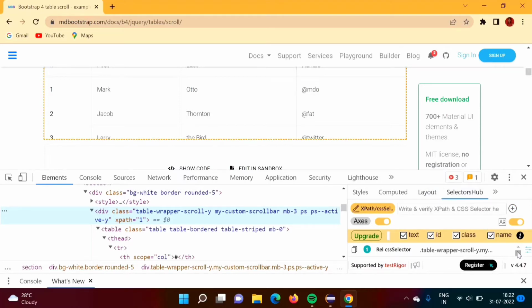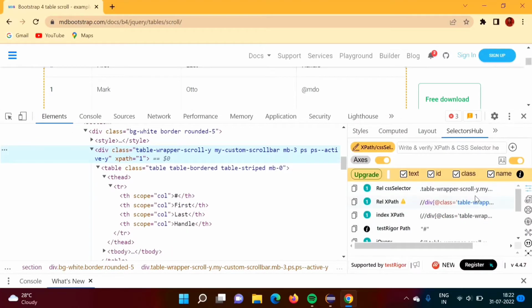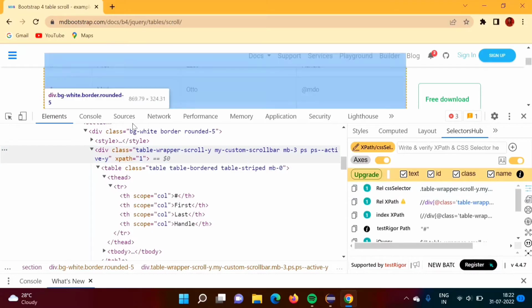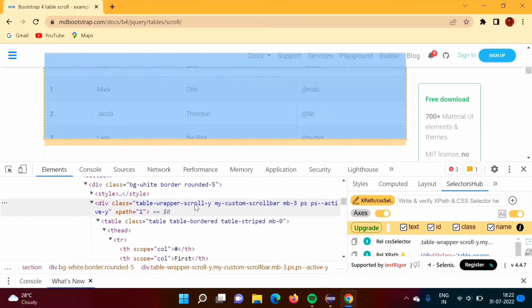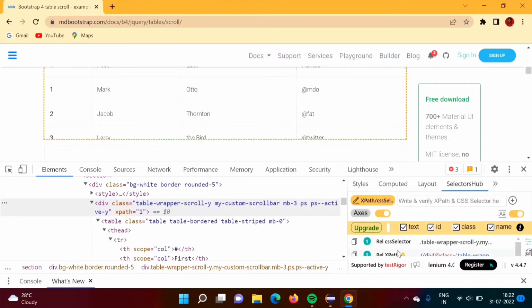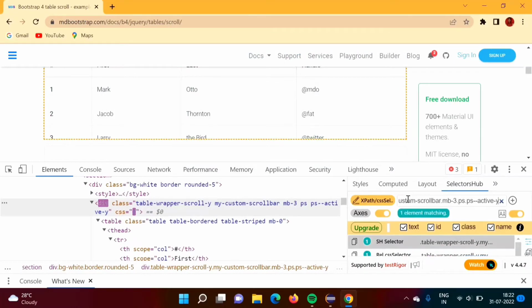Now see here, this is the CSS selector code, right? So I am directly copying it. We can also create this CSS selector code directly by identifying this. Now I'm directly taking it from SelectorsHub. You can also create it. Okay, so see, one element is matching and it is getting selected, right? So this means this CSS selector code is locating this table, right?